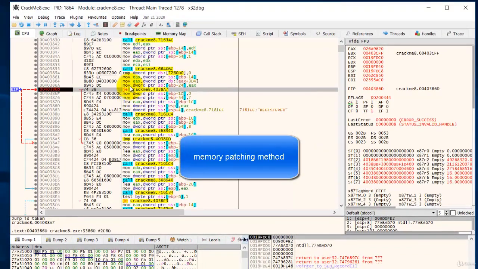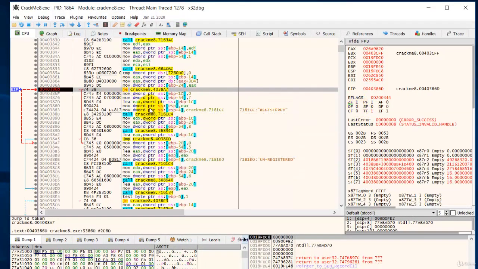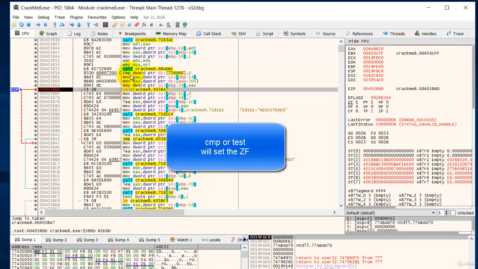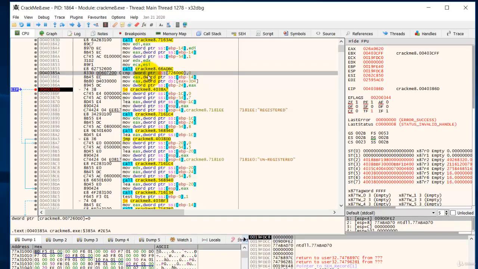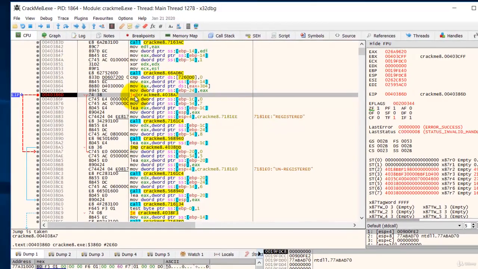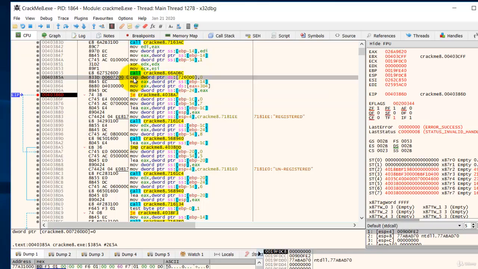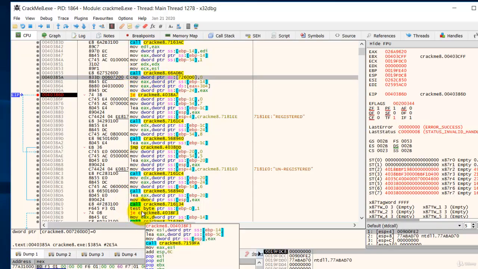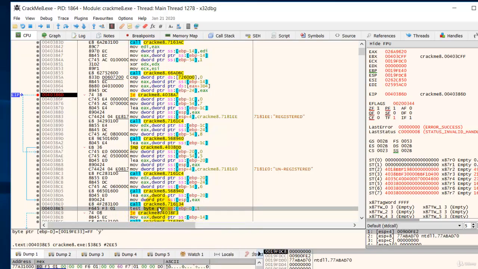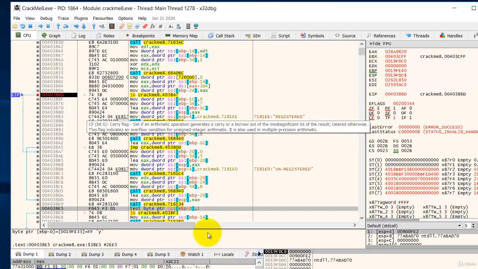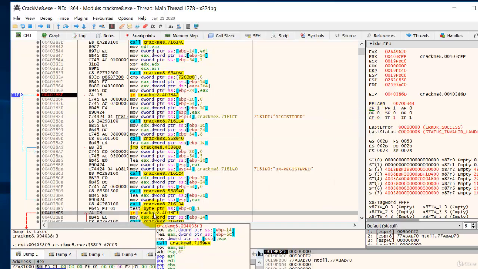So in order to find out where the zero flag is being set, we should look for either a compare or a test. So let's look for this. Either a compare or a test. Whenever there is a jump, you can be sure that just before it, somewhere nearby, there will be a compare or a test. So for example, there's a test here, then there is a jump. So the test here will set the zero flag to 1 or 0, and then the jump will look at the zero flag to decide whether to jump or not.